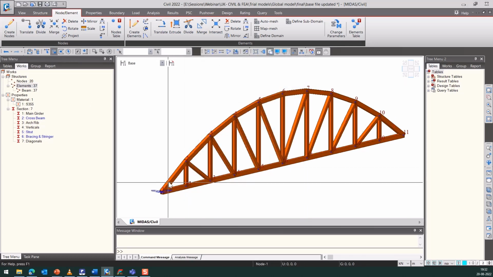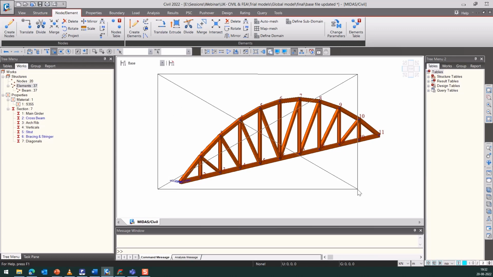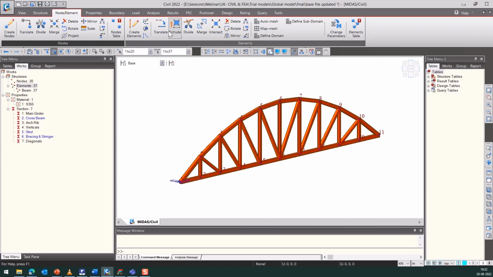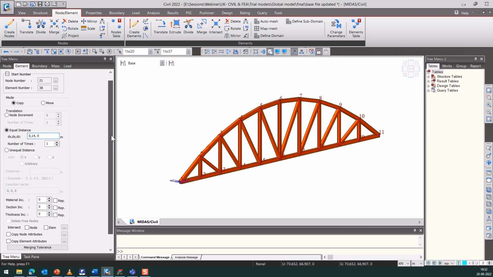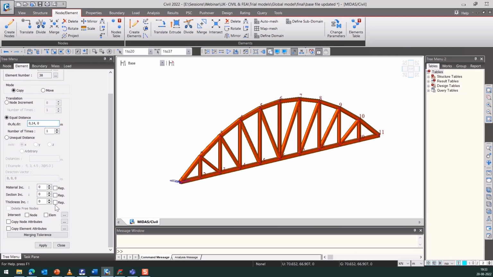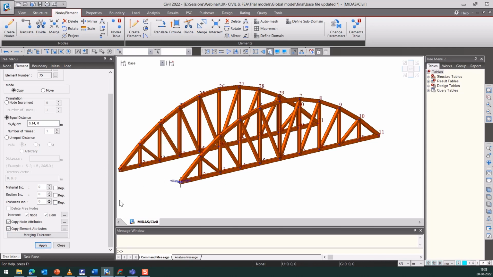Now let's translate my structure. I'll select all the structure and translate it in the direction of y by 14 meters. I'll use translate, intersect element node, copy node attributes, element attributes. So I press OK. A 3D structure is created.